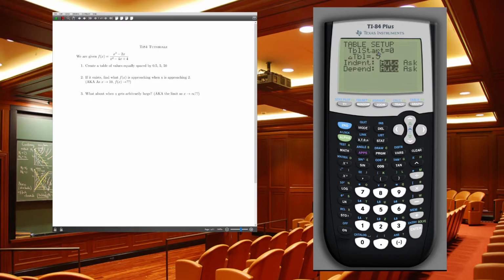And table start is saying what x value do you want to start at, or what time value, whatever it might be. So here it didn't tell us, so we'll just start it at 0. And this delta table means the change in the table, or the change in the independent variable to scoot along, and then report out what outputs you get from those. So here we said we're going to do equally spaced by 0.5 and then 5 and then 50. So let's go ahead and do that. And it's set to auto reply with the output values, so we don't have to keep crunching it. It'll just generate it for us.